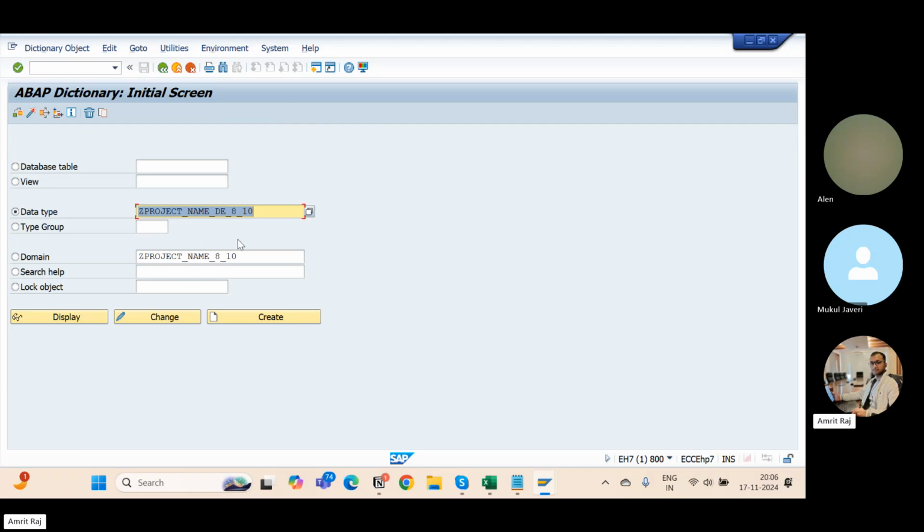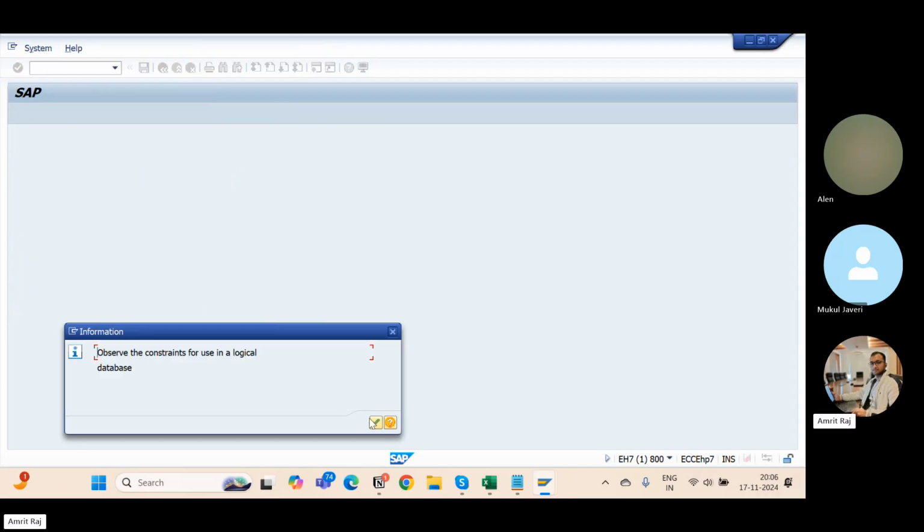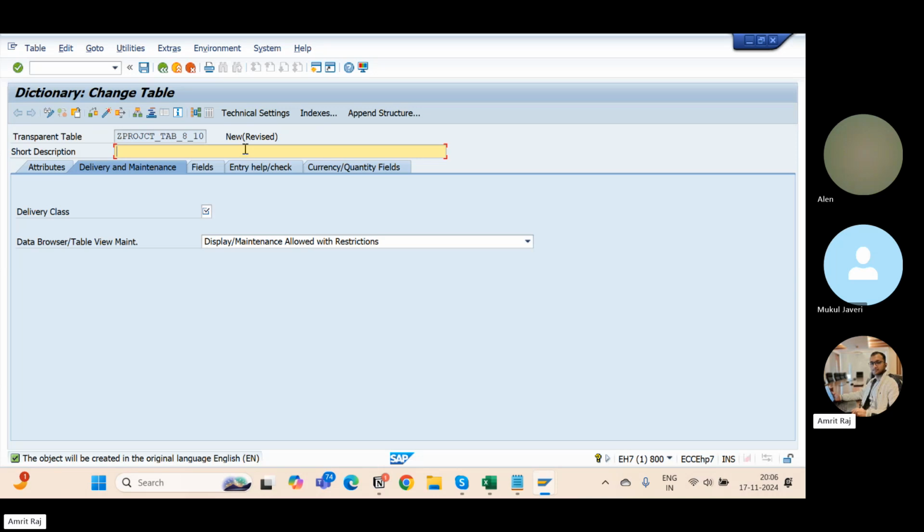Same to same approach. Once our domain and data element are ready, we can go to our database table and we can give a name. So for this one, let's say I'm giving a name here as project table, and click on the create button. Okay, press enter, and in the short description, give a description. So I'm simply giving project table.